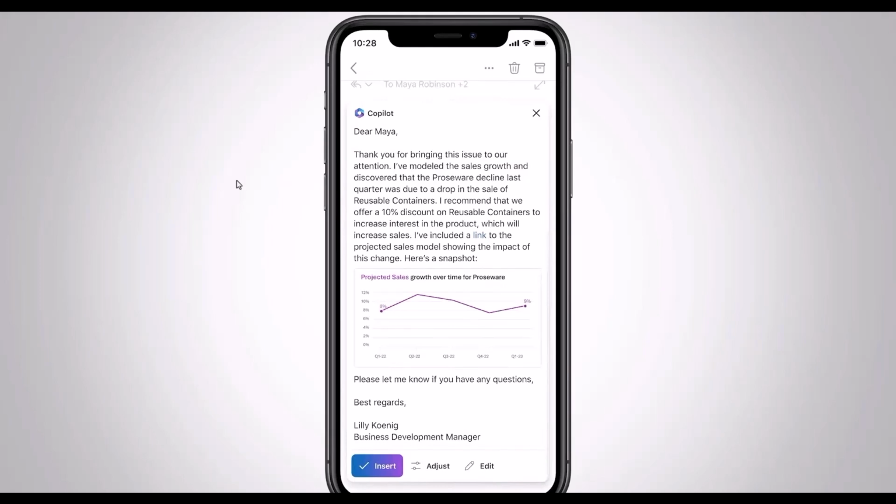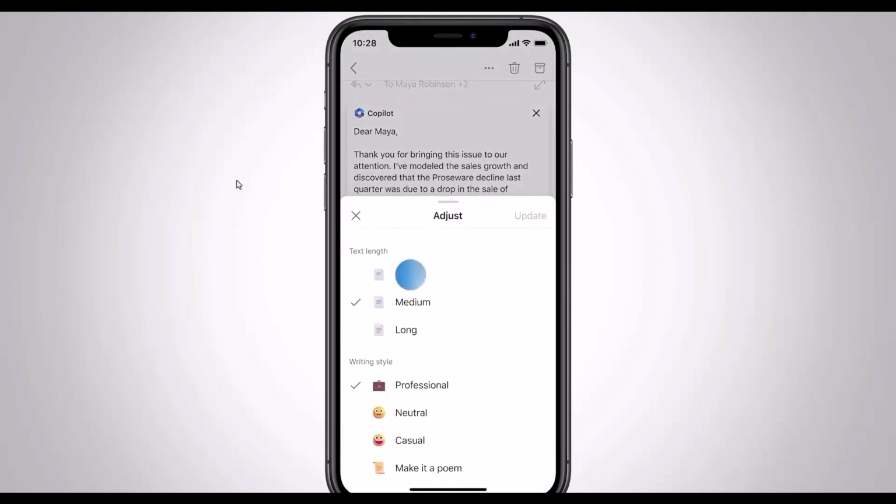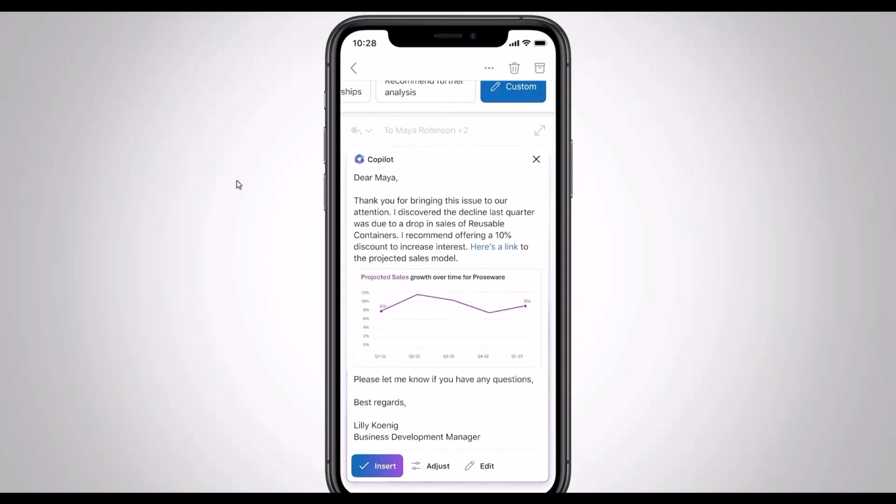Now, if you want to edit some details inside the email that Copilot just wrote, just simply choose adjust and adjust the settings over here. Like if you want to shorten the text length, you can just simply choose short, medium, long, it is up to you. And if you want to change the writing style, you can also choose that over here. And after all of that, just simply choose update at the right hand side column. Now after that, when your email is recomposed, just simply hit insert and send the email.